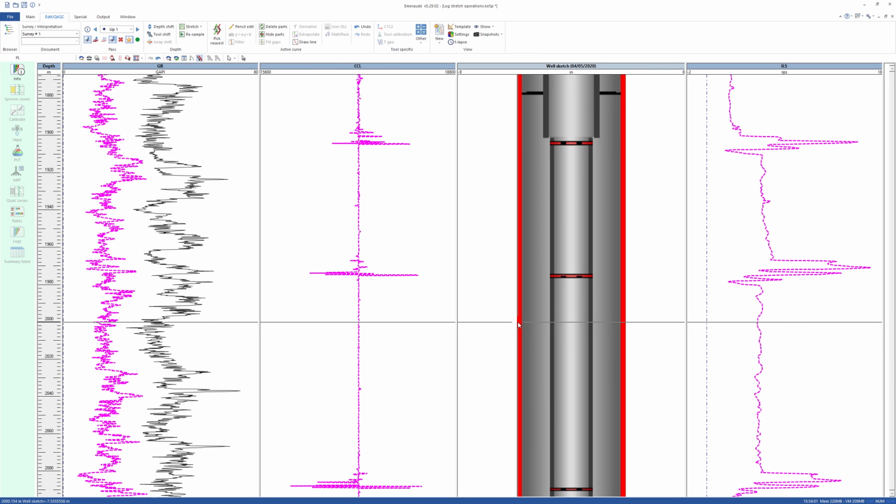This concludes the video on log stretch operations. There is a separate how-to video on the depth shift that complements this material.